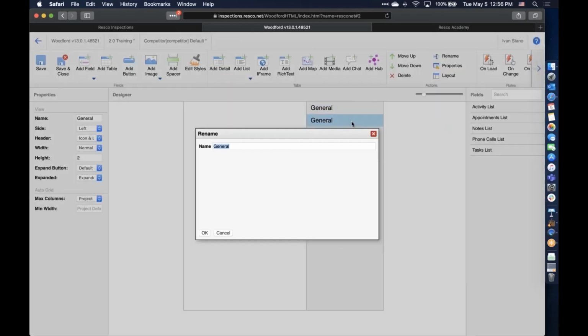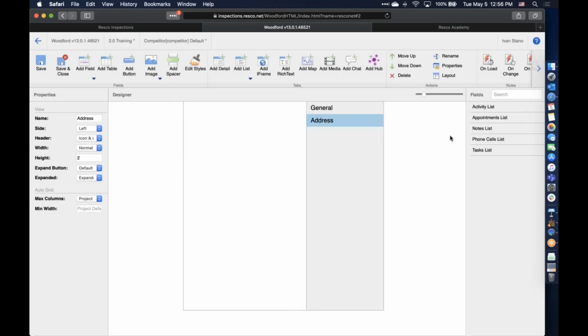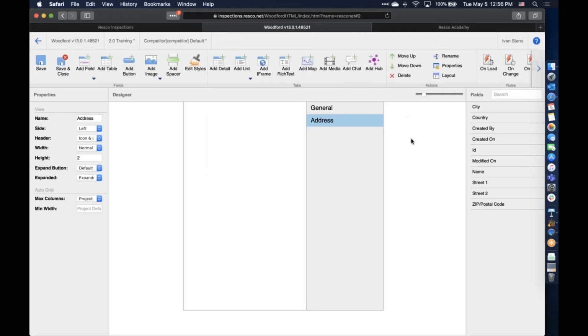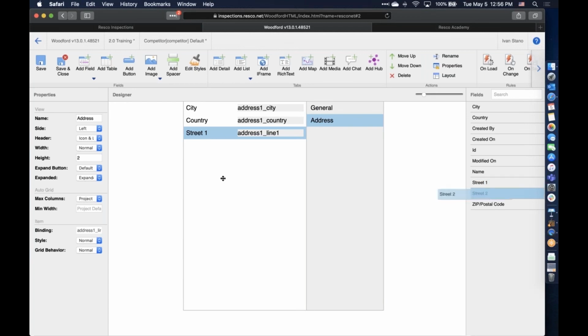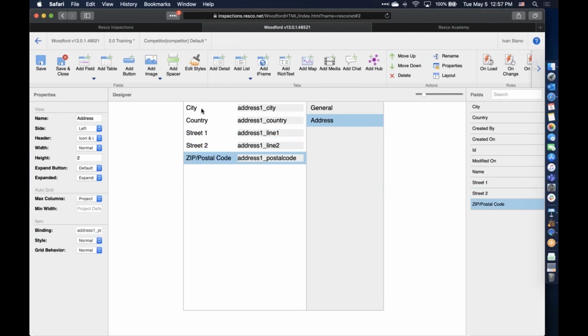I'll call it address and click on the white canvas. Okay, sorry. Let me just zoom it out. There we go. So address, and I'll put there the city, the country, the street 1 and street 2 fields. And just in case, I'll also add the zip code there.